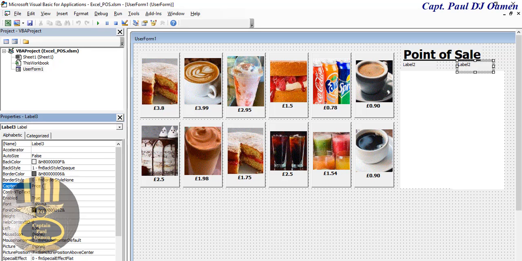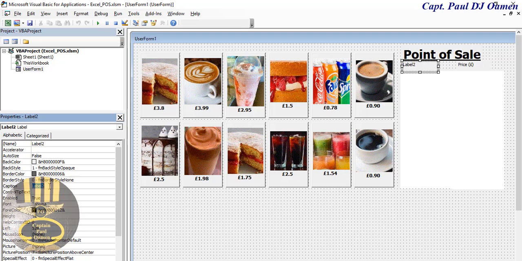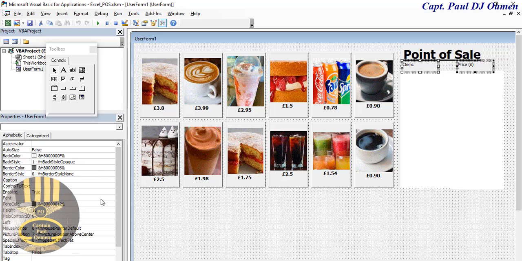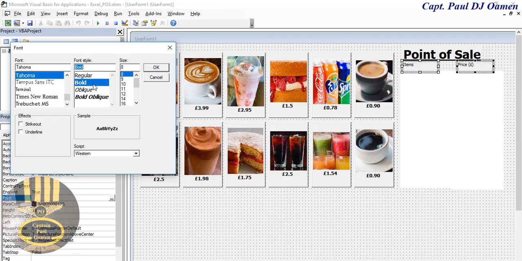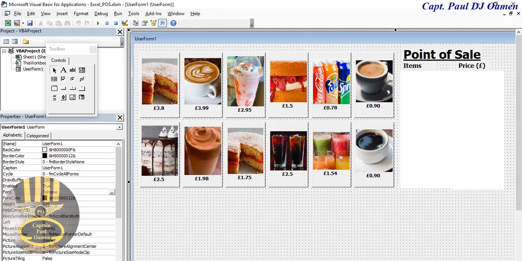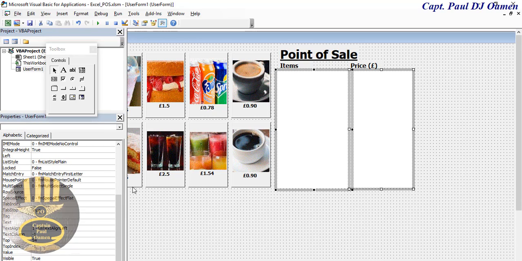The price is going to be in pounds. Alright, that's fine. And this one is going to be the item. Okay, maybe we should even add an S, items. Alright, let's select both of them and just increase the font size a little bit. Font, make that bold, maybe about 12. Okay, that's fine, looking good already. Okay guys, that's fine.